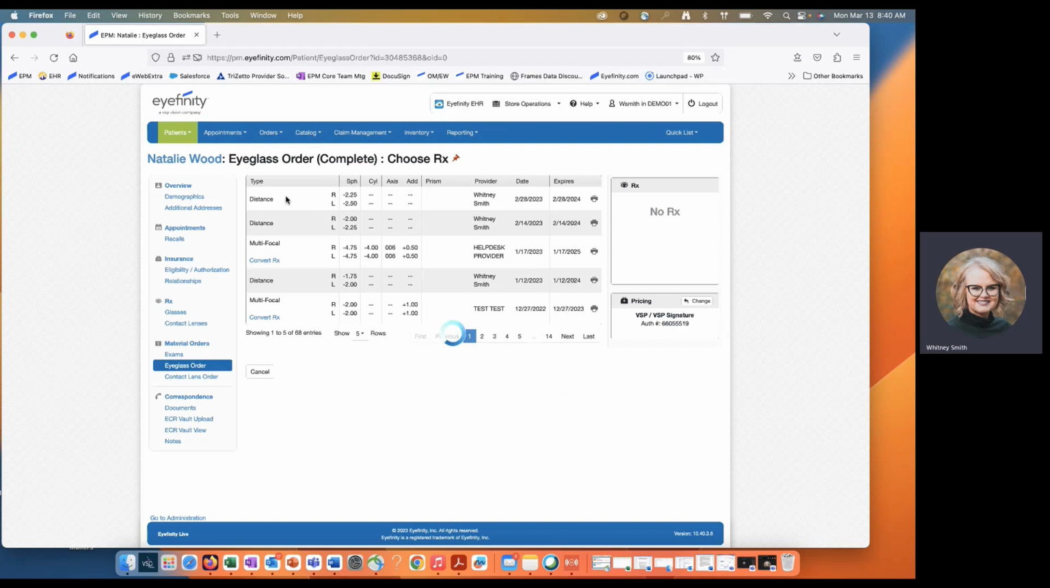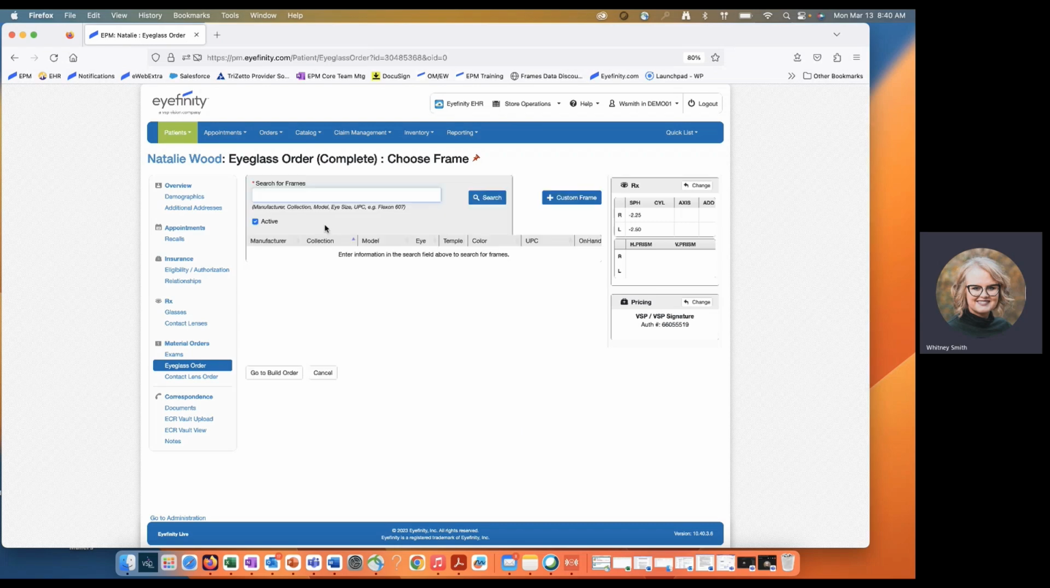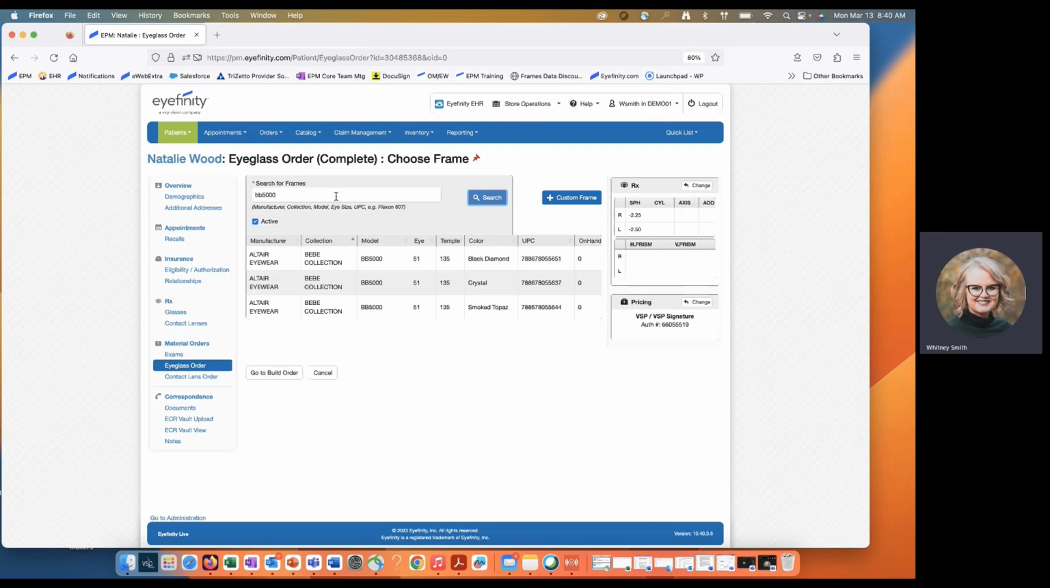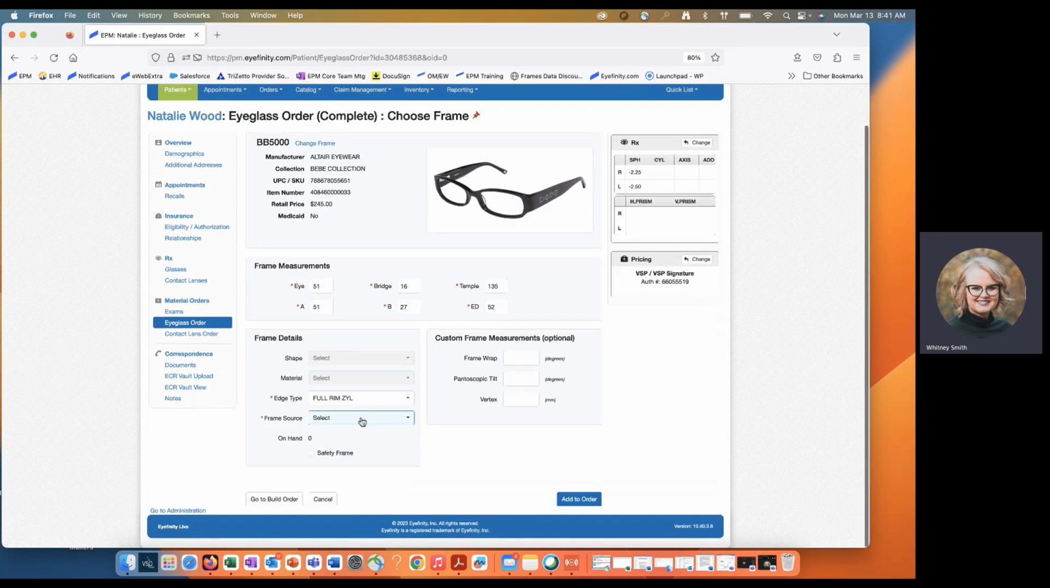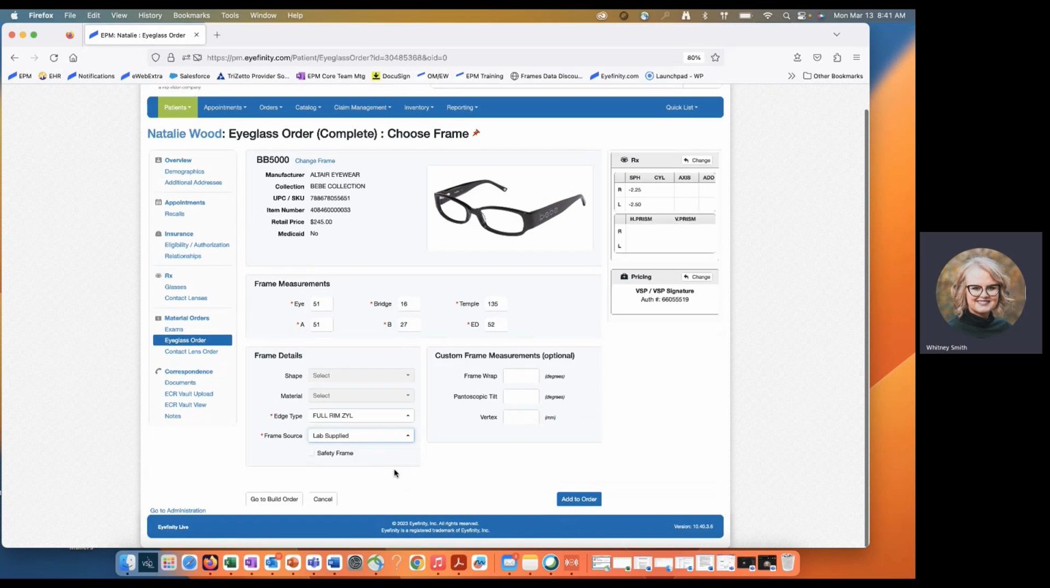We're going to grab our prescription, and these prescriptions come over electronically from Eyefinity EHR, and then we'll walk through building the package. So I'm going to grab a frame that I want to use for this patient. You're just going to search by model number, and because of our integration with frames data, all of the information about the frame pre-populates.